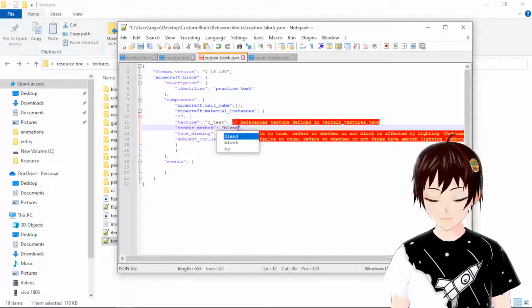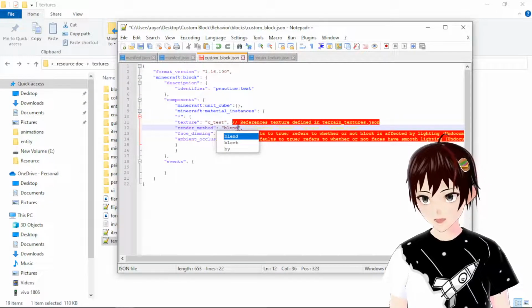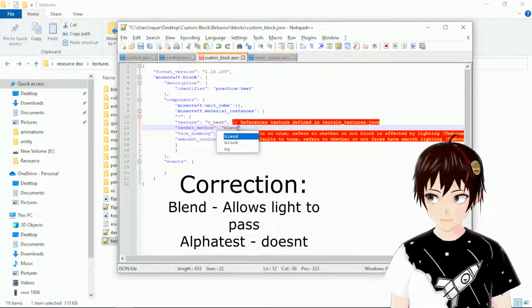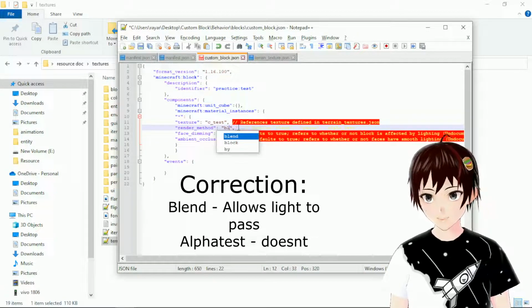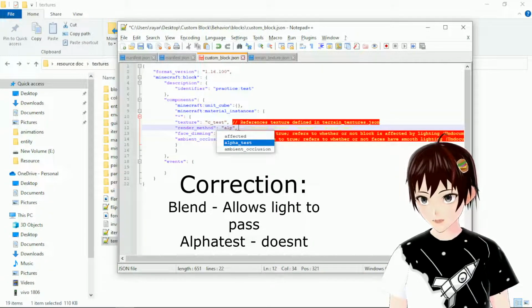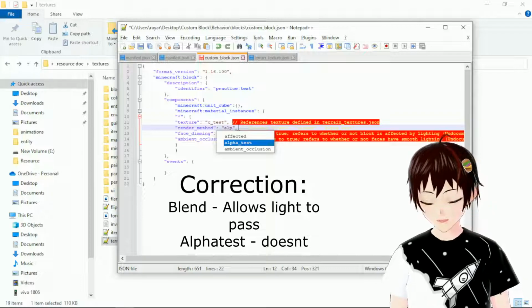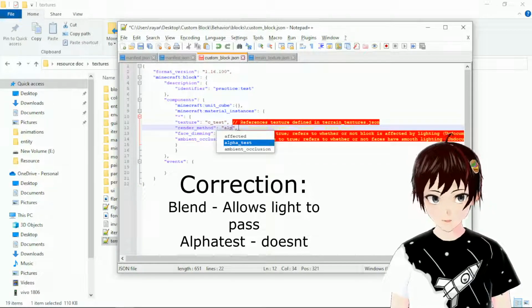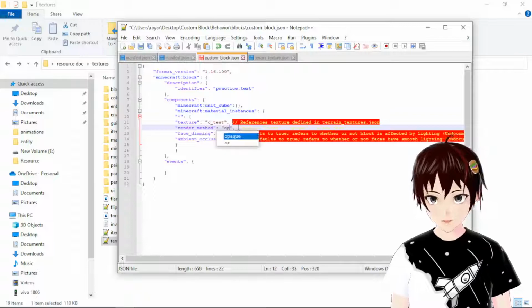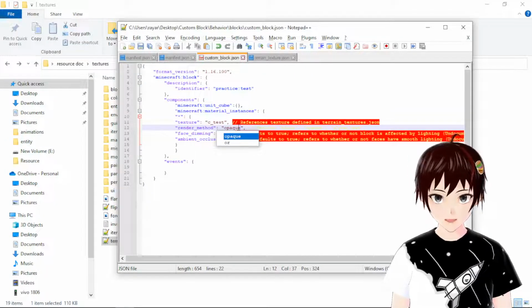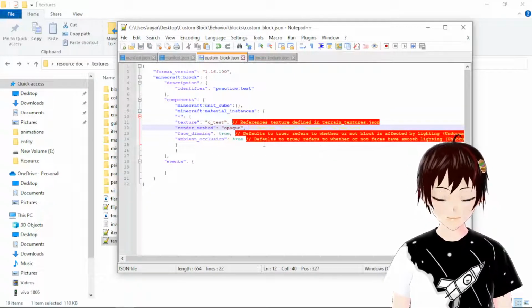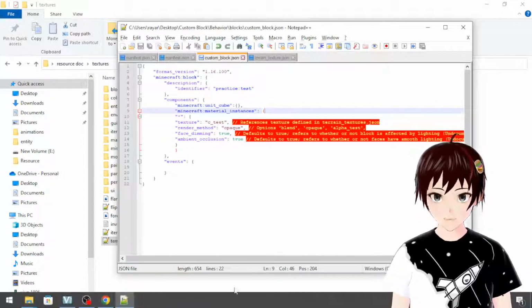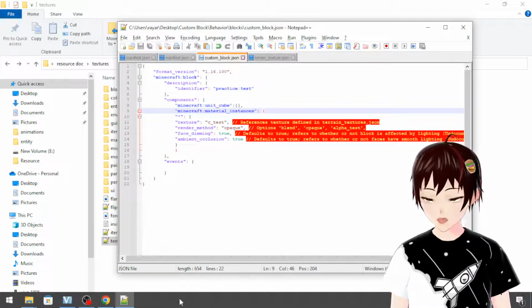Blend means it will allow transparency on the texture, but it will not allow light passing through. And alpha test means it will allow transparency and the light passing through. For this we're just going to use opaque. After that is done, our custom block is now almost complete.